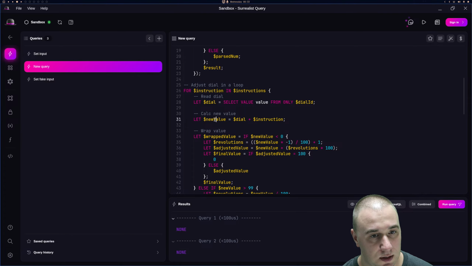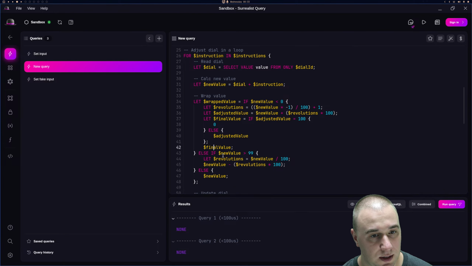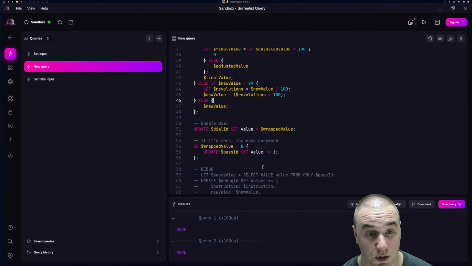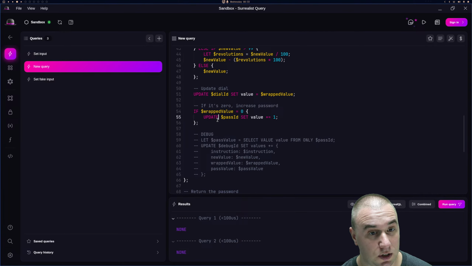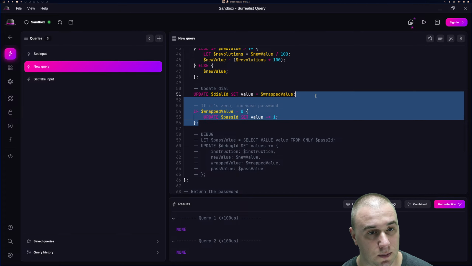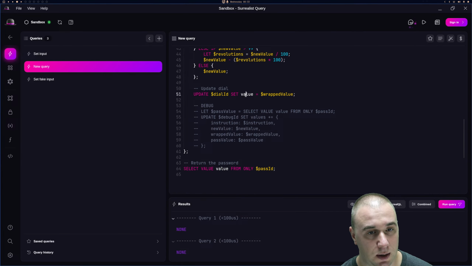Instructions, this new value, let. Nothing here. We're not setting anything here. We just update the dial, and if it's at 0, increase the password. That's all we were doing. So now we're not even doing this. We'll just end up updating the dial, right? Because that's the end value of it, or whatever.